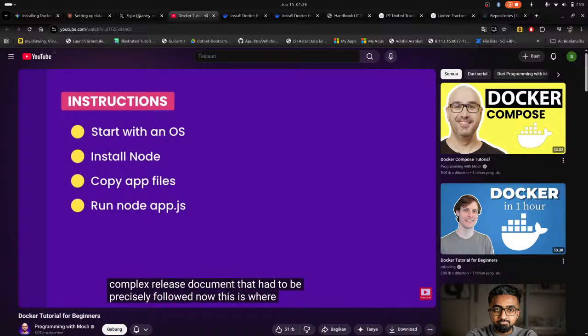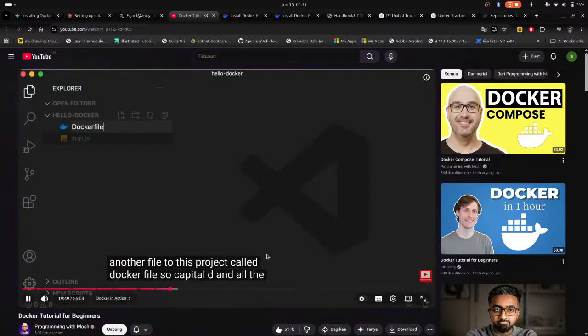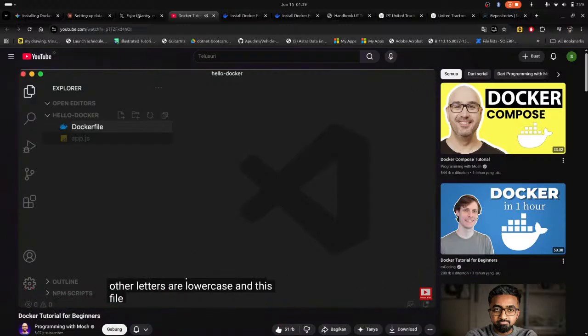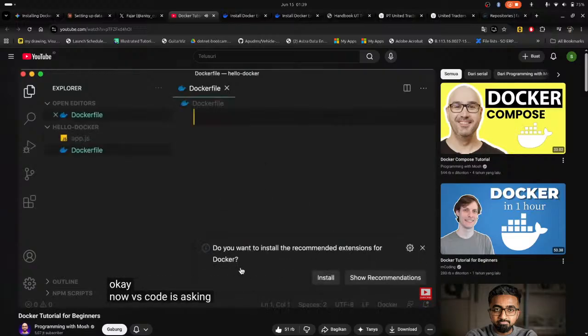Now this is where Docker comes to the rescue. We can write these instructions inside a Dockerfile and let Docker package up our application. So back to VS Code, we're going to add another file to this project called Dockerfile. So capital D and all the other letters are lowercase, and this file doesn't have any extension. Okay. Now VS Code is asking if you want to install the recommended extension.